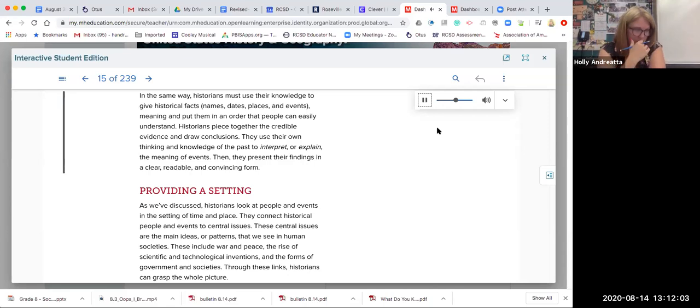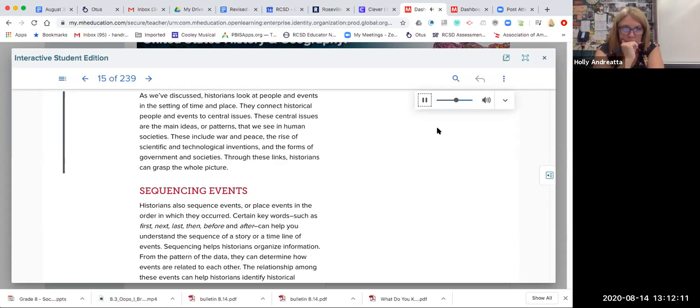Then, they present their findings in a clear, readable, and convincing form, providing a setting. As we have discussed, historians look at people and events in the setting of time and place. They connect historical people and events to central issues. These central issues are the main ideas, or patterns, that we see in human societies. These include war and peace, the rise of scientific and technological inventions, and the forms of government and societies. Through these links, historians can grasp the whole picture.